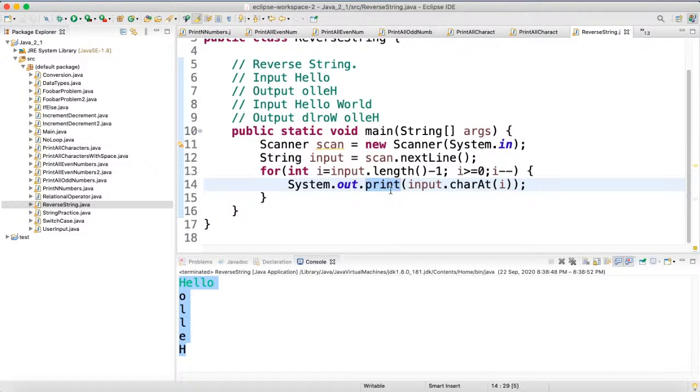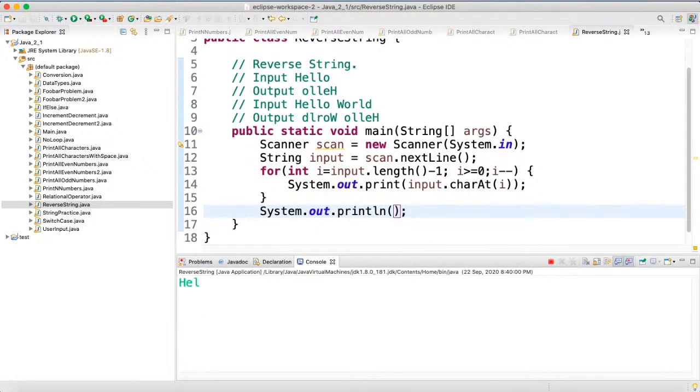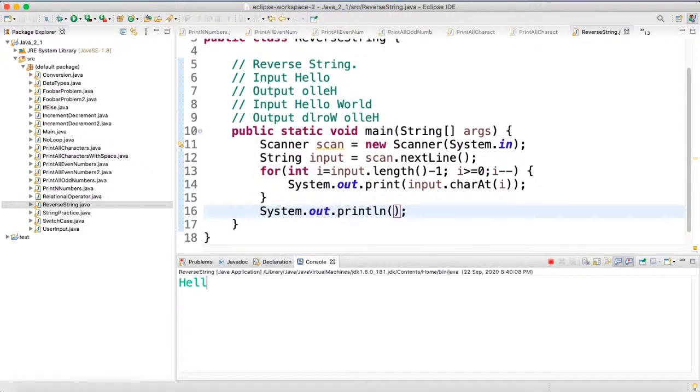Okay, so we know that in place of println, if I use print, it will not print a new line. But guys, once the loop is over, we need one new line character, right? So we can just add a println. This is just to have the cursor on a new line. And then we can run this. So when I type hello, it's giving me olleh. Similarly, when I type hello world, it reverses that too.